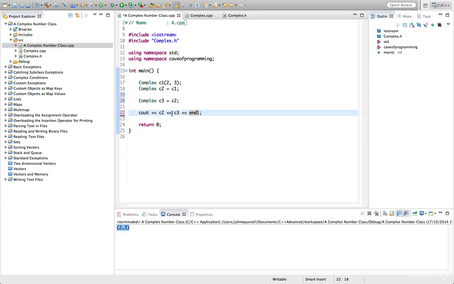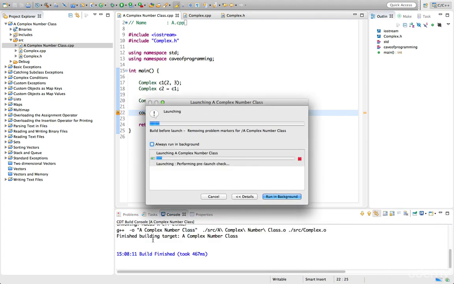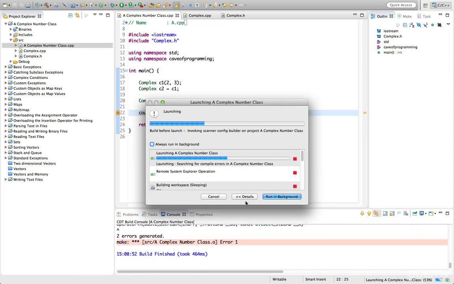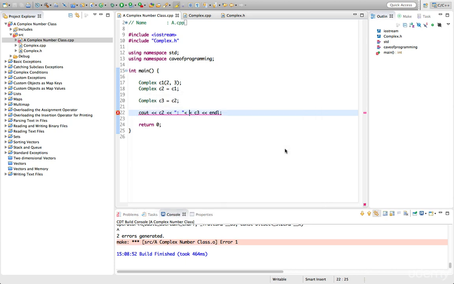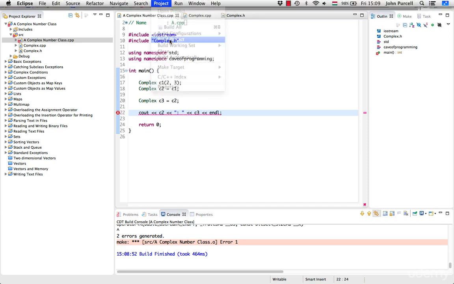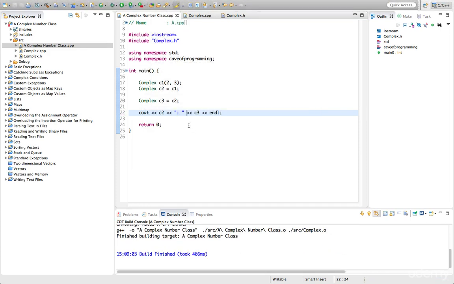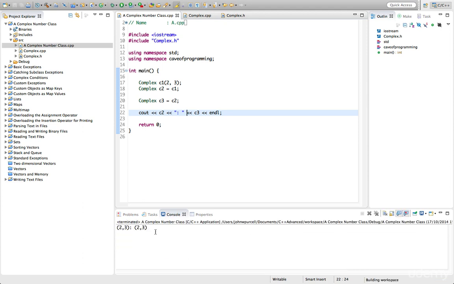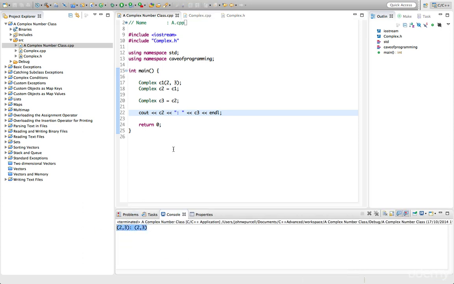Maybe have some space in between this, like this. No reason why we can't put strings in there as well. Let's run this. And some horrific error there, just because I've got a gap in the operator. Okay, bear with me, I think we're getting there now. Let's build this and run it. And so yeah, we've got two identical complex numbers here.